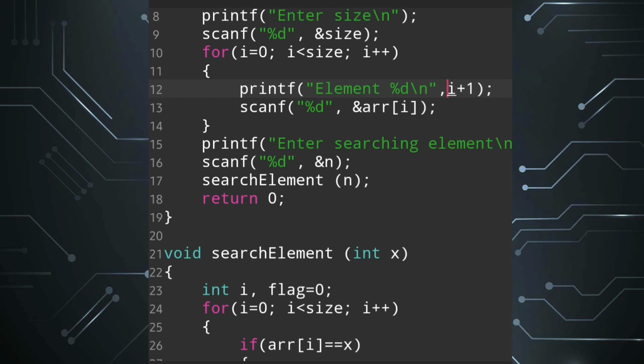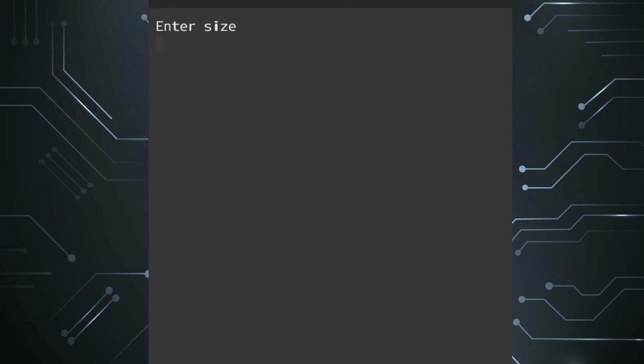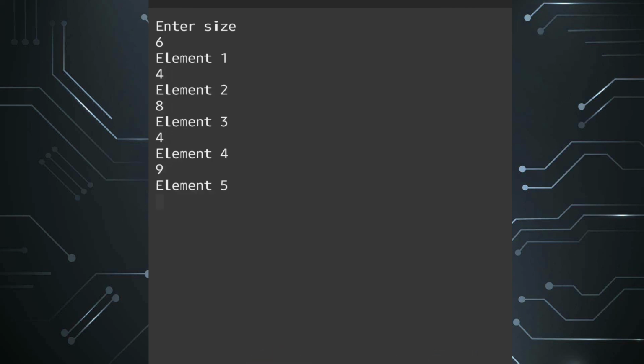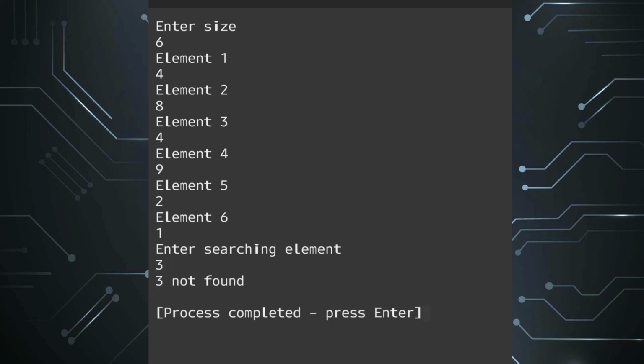So this way this searching program works. Now let us write a number which is not available. So run, enter the size. I am entering 6 and the numbers are 4, 8, 4, 9, 2, 1, and now my searching element is 3. You observe here I have not entered 3, so I have written 3. It came: 3 not found. So this way, by using a global variable and function, we can write a program to search an element from an array.